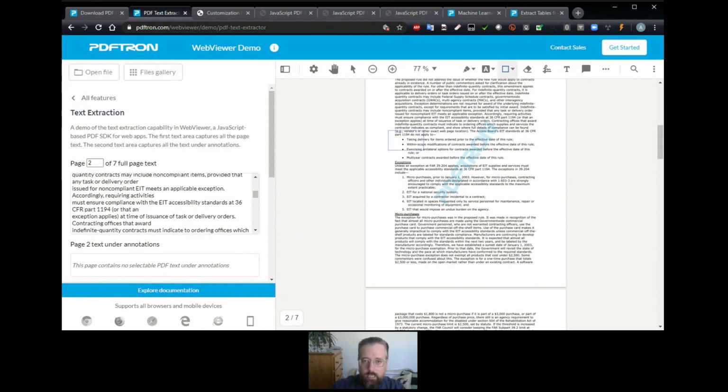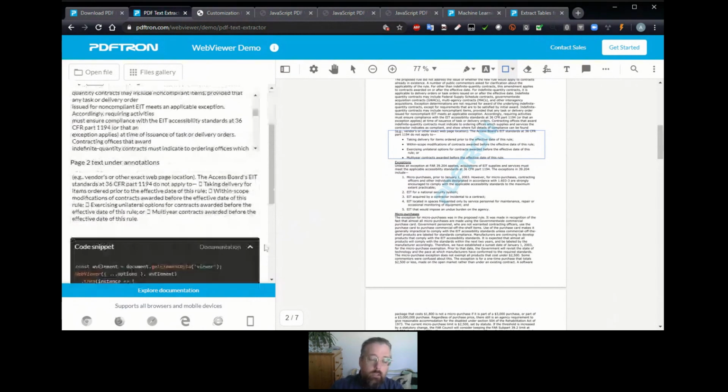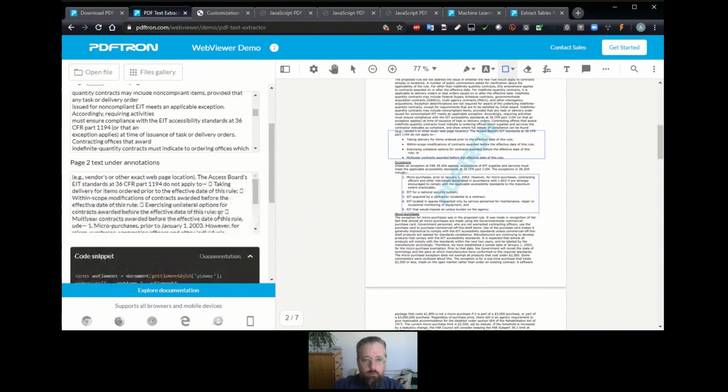Additionally, we can draw annotations on top of the document and extract the text from inside of that area. So if there's a particular paragraph that you'd like to extract out for data extraction purposes, maybe some analysis that you'd like to do over particular text in the document, that's quite doable within WebViewer.